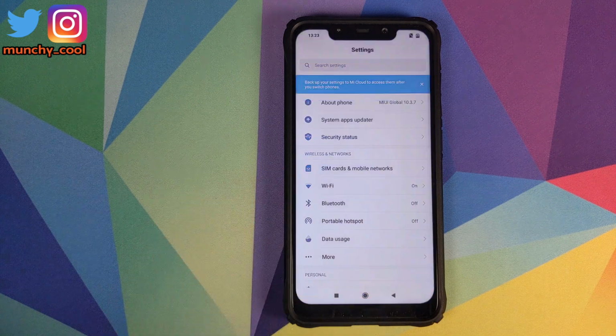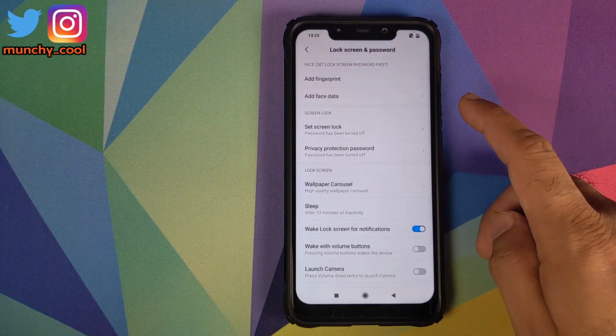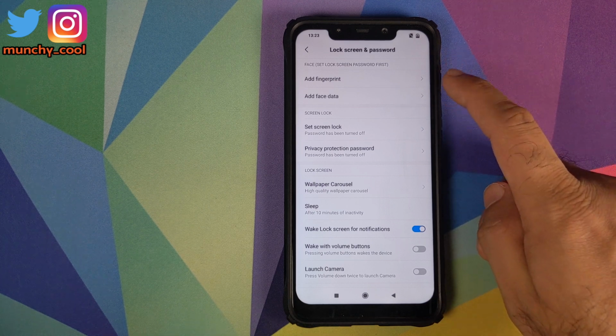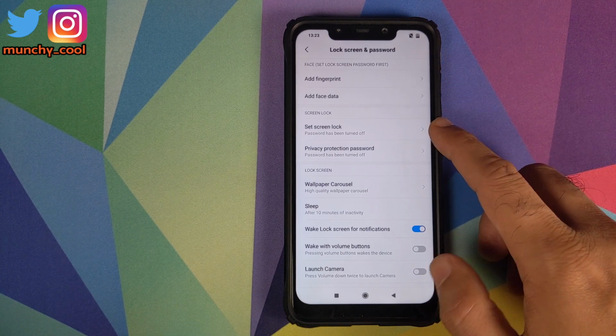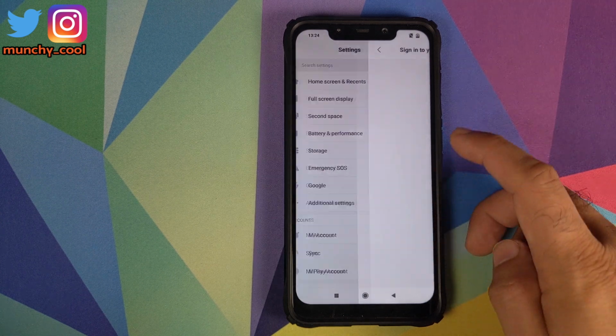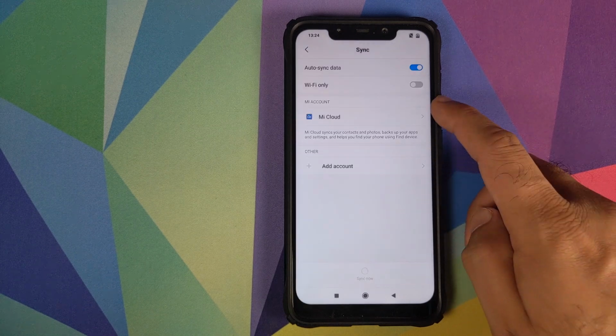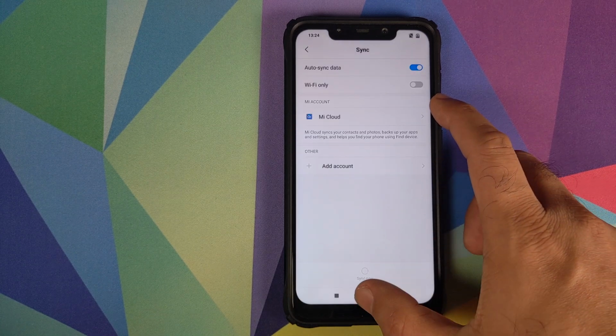Next thing you need to do is go into settings, and then go into lock screen and password and remove your fingerprint, face data, and screen lock. Once that is done, go back and then go into Mi account, remove your Mi account. Once that is done, go back. Go into sync and remove your Google account.